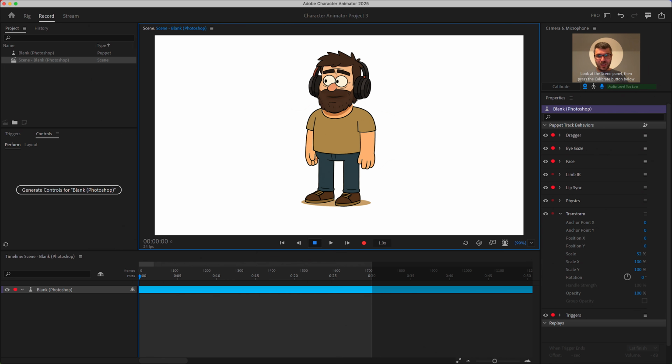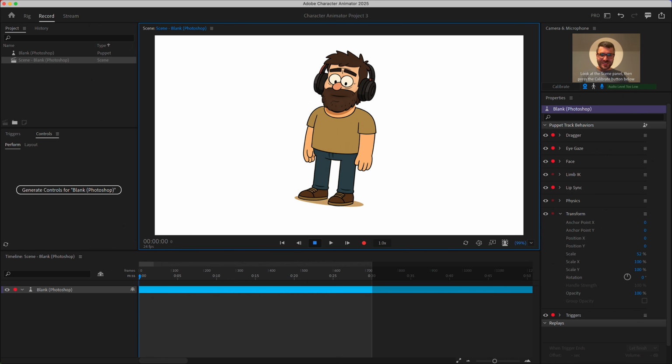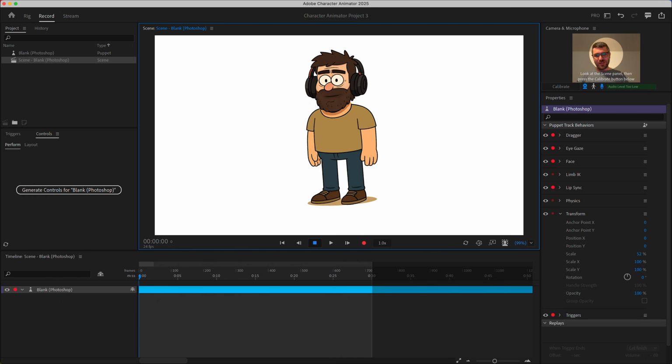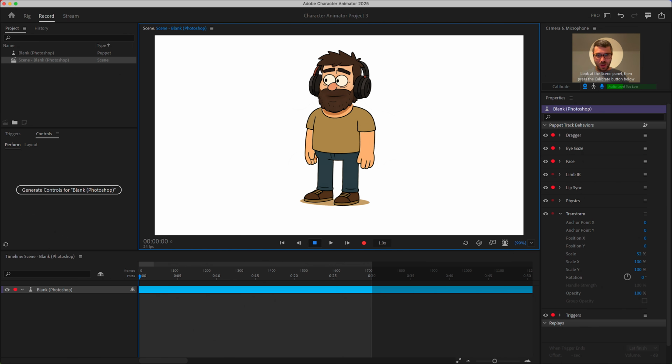Then you can go back into Character Animator and talk, and you should see the mouth shapes mapping to what you're saying. Now you can go back and forth and clean it up and make sure it looks right, but that's pretty much the process here.